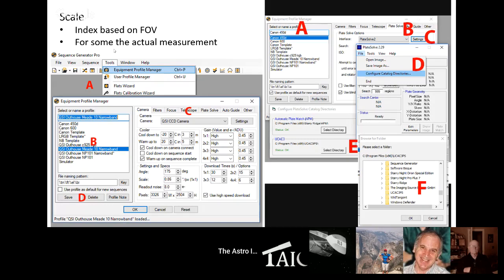Field of view, and I'm using Sequence Generator Pro in this particular example, is determined in various places. Under Tools, Equipment Profile Manager, you pick whatever your profile is going to be, in my case, the Outhouse Me 10-inch narrowband. And I go under Camera, okay? Down here it says Scale, and that's my image scale per pixel, and my number of pixels wide and high. And these numbers taken together tell me how big my field of view is.